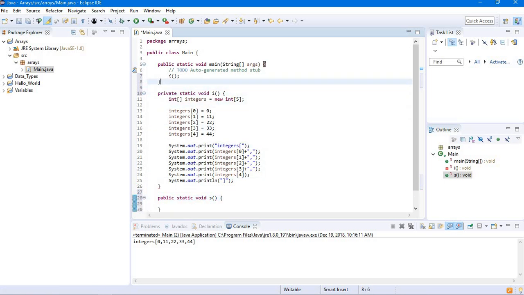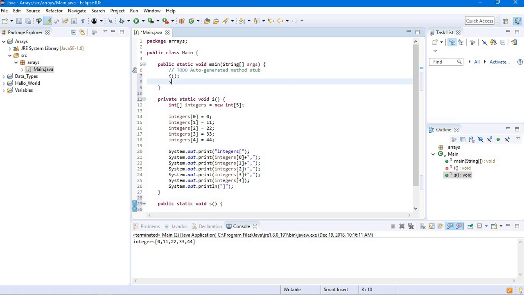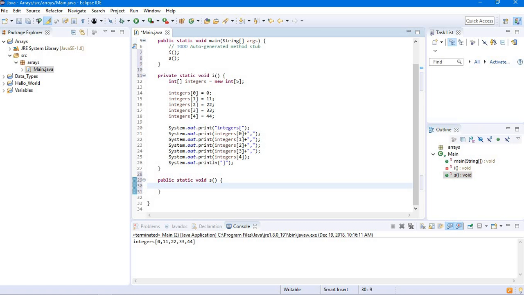Alright, so now that I've got this set up, let's go down here and do something similar with an array of strings. So we're going to do the same thing: string, open, close brackets, and we're going to call the variable strings. So we're going to do new string, open, close, semicolon, and then the size. Actually, no, we're not going to do the size, but we're going to do something a little different.